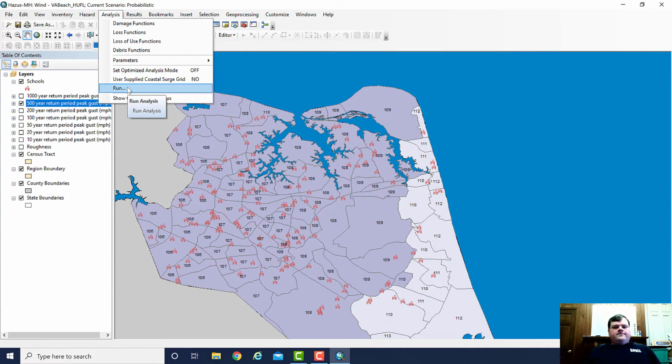Now there's a couple of options here. One is doing the user supplied coastal surge grid. Because I selected both flood and hurricane for my study region, I can run a surge as well. So the benefits of running that surge with the wind is that I can combine the losses at the end. Hazus has a methodology where it combines the flood loss and the wind loss into a total loss for my general building stock.